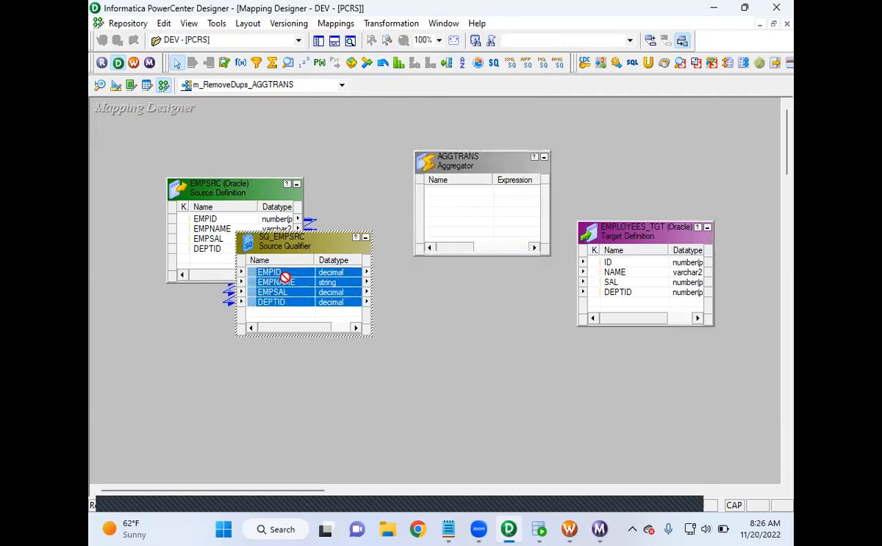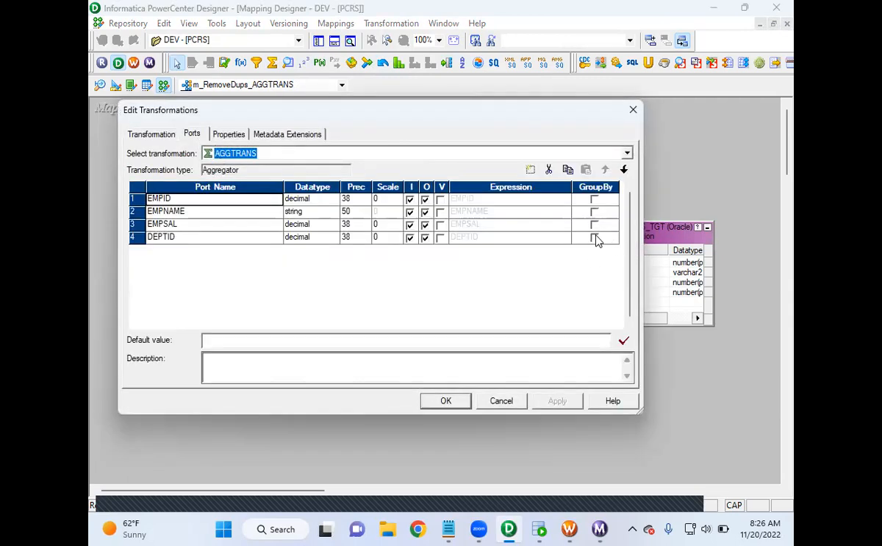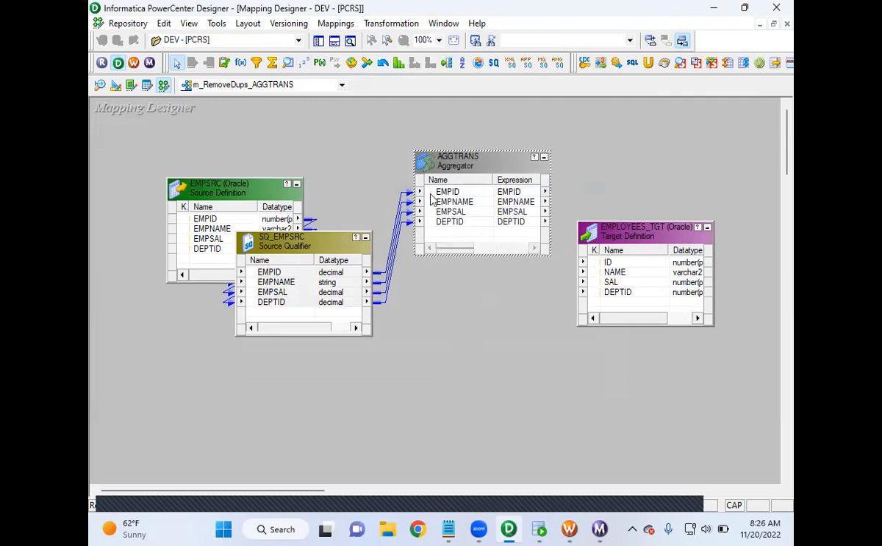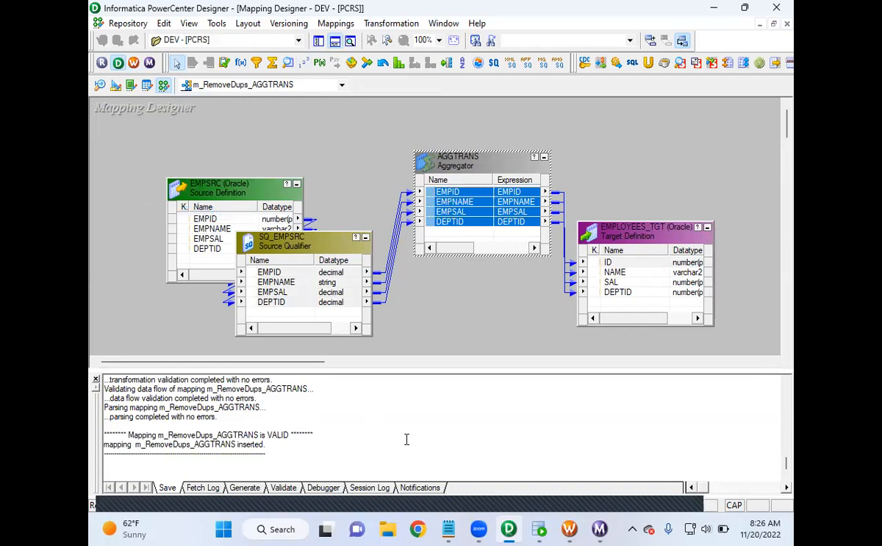Get all the ports since we will be using all the ports, right? Double click that aggregated transformation, go to ports tab, select all the ports as group by. All the ports as group by ports. Click apply, click OK, and then bring all the ports, connect all the ports to the target. That's it. Now save the mapping. Okay, the mapping is valid.